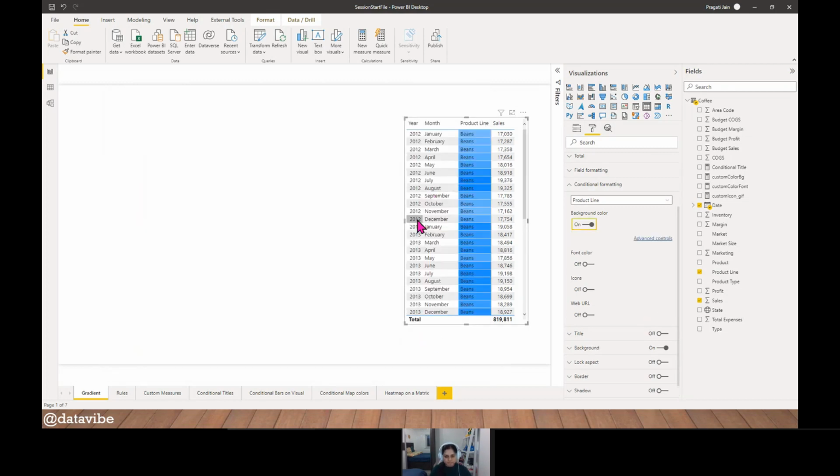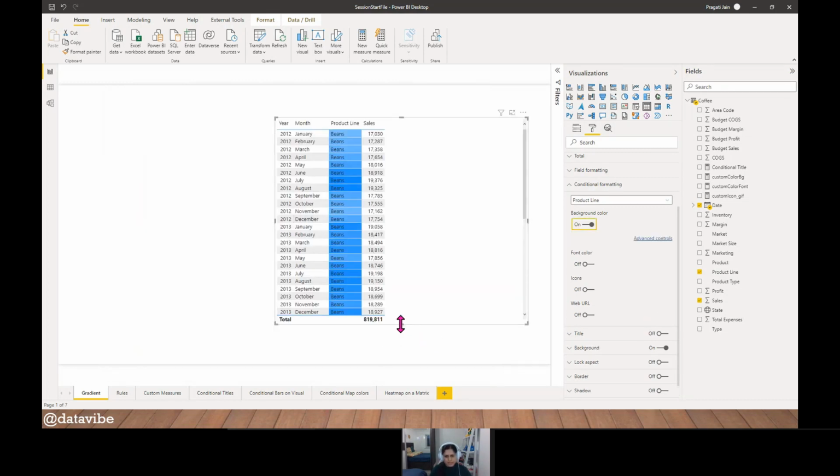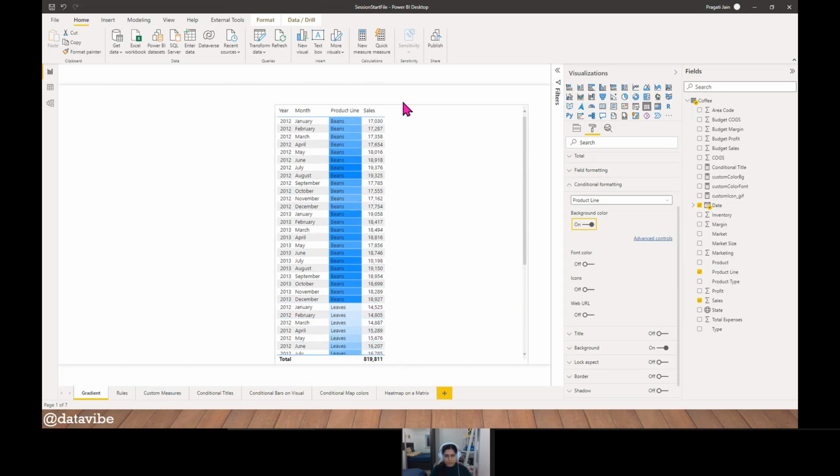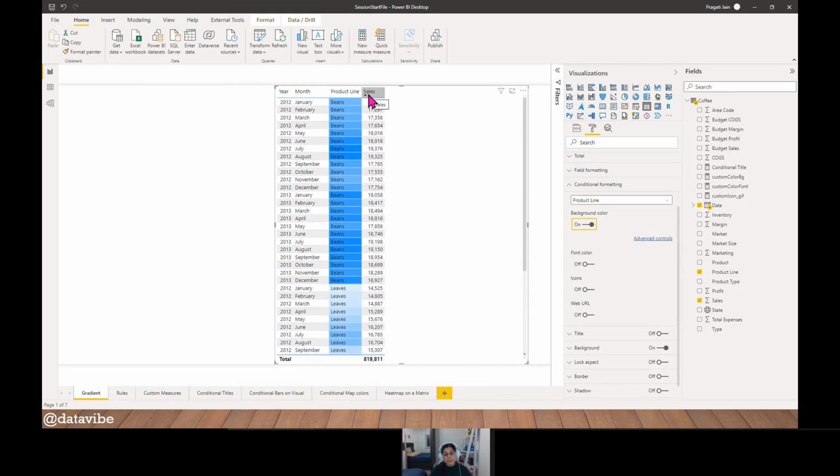Once I hit OK, it actually created a background color on my product line column. Now, suppose I sort my sales, because this background color formatting is based on the sales, right? I'll see whether my formatting has worked, from light shade to dark shade. If my sales are higher, the background should be darker, and if my sales are low, the background should be lighter, right? So let's just sort it once.